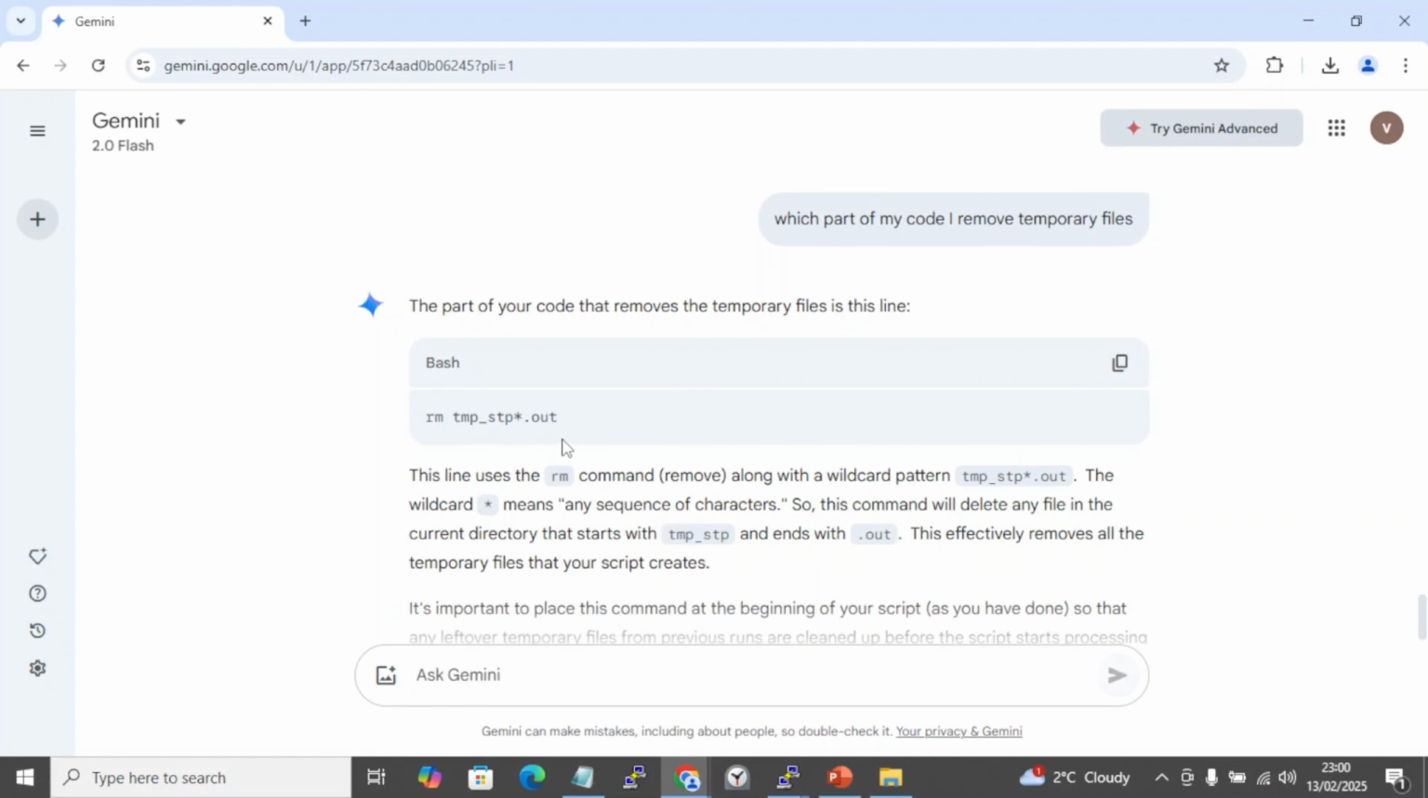So the rm temp step, start out, absolutely. It's bang bang. So it did properly respond back to me. It broke my code into multiple pieces, and it's giving me very proper answers. And absolutely, I'm happy with it.